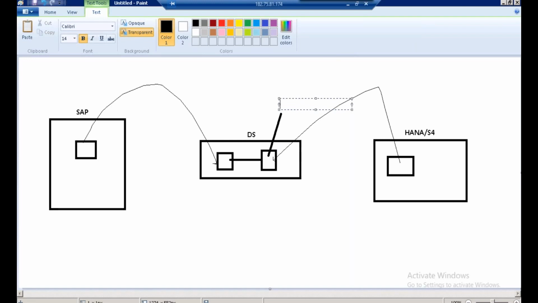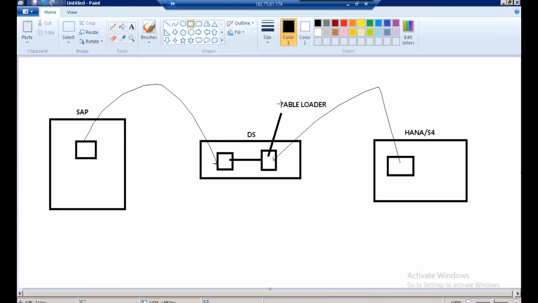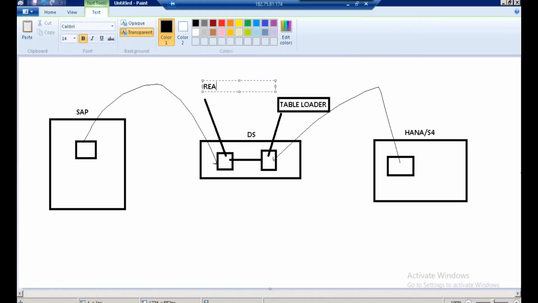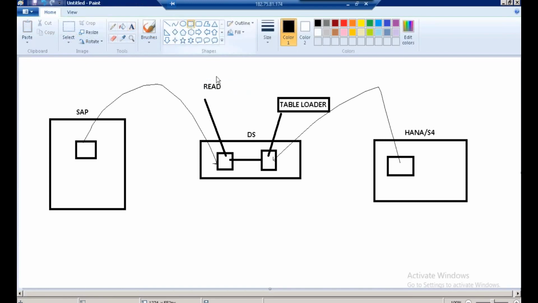So what do you mean by using a physical table? It means that we're going to use table loader. So what is a table loader? A table loader is nothing but you can load data into a table. And this is called table reader. Table reader is nothing but to read data from a table. So here you can read data from a table using a table reader. And here we are using table loader.